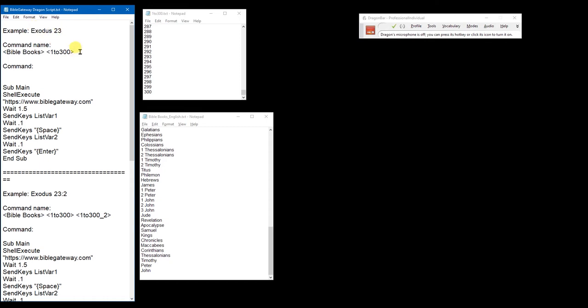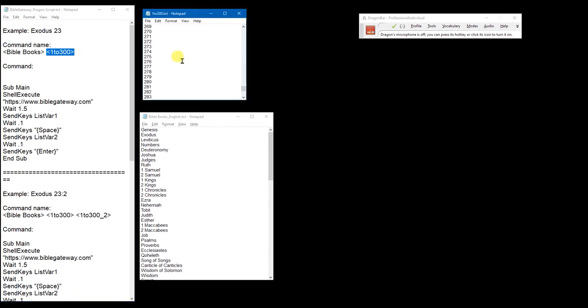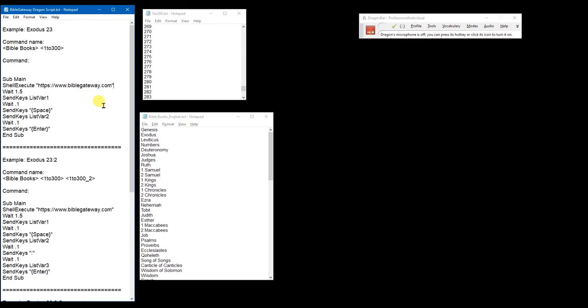And so that means that we have to create a command that includes first the name of the book, which will be taken from a list of all of the books in the Bible, and then followed by a space, and then followed by a number. I have a list here from 1 to 300. So what we are going to create is basically what is called a list command. That means it's a command that has variables. You don't have to worry about programming anything, because I will share this with you, and you can simply copy and paste into your Dragon, as I am going to explain now.